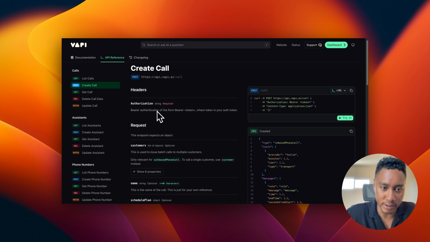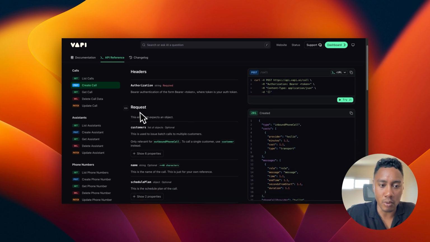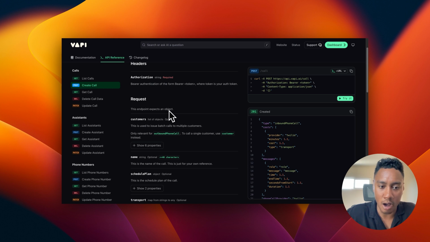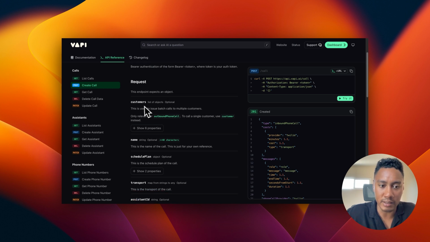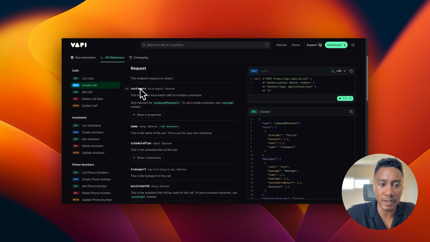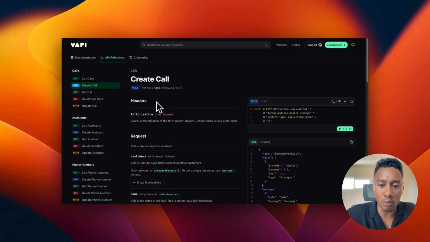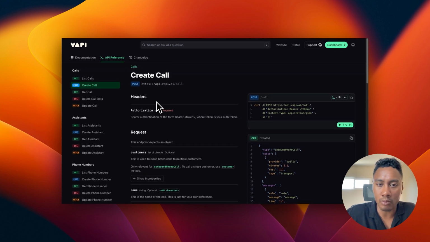So if you look right here, it says in the headers, we need the authorization, which is required. And then it's going to be bearer authentication of the form bearer space token, where the token is the auth token. And then the request, this endpoint expects an object. And this is some of the keys, some of the data in the object that we can provide. Now, what exactly is the object that we need to use in order to make this outbound call?